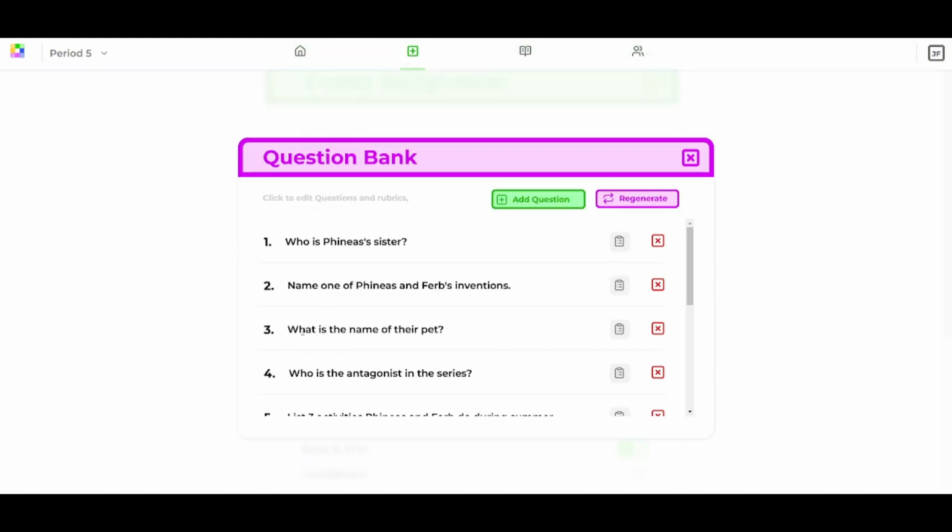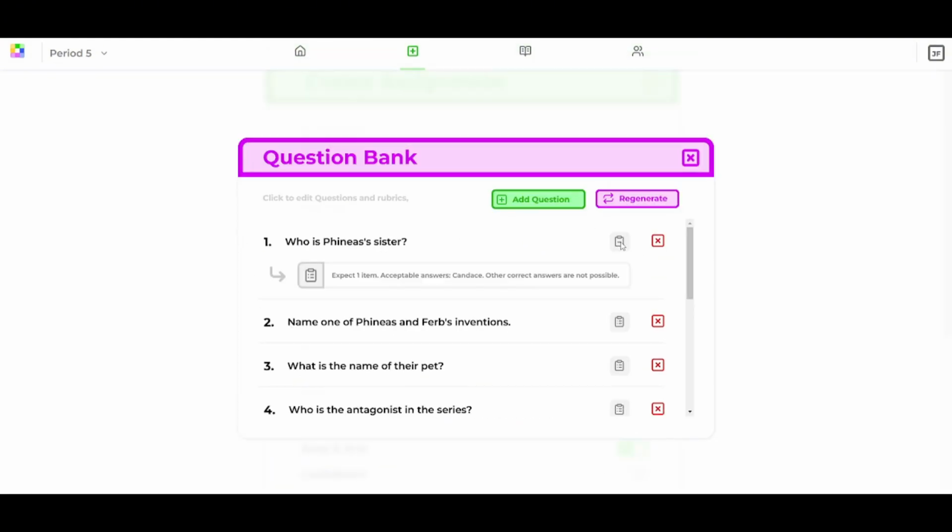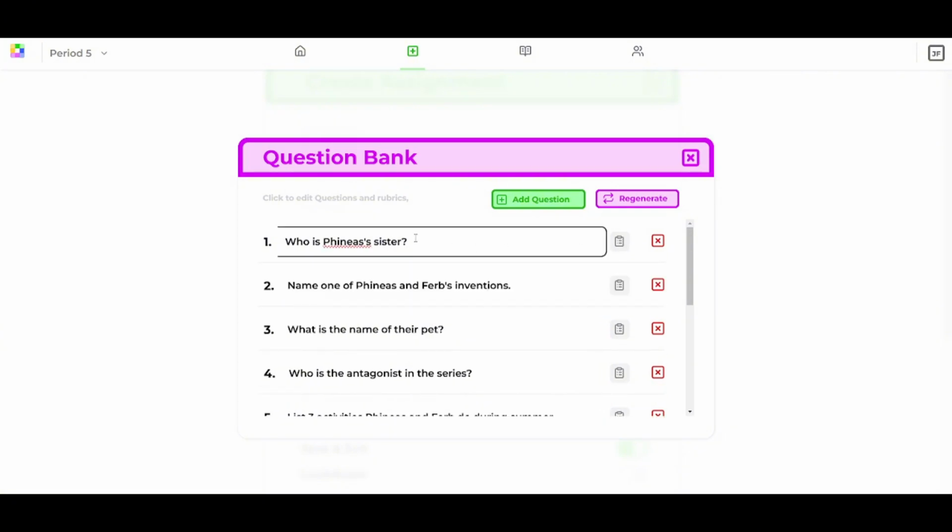We can see that for each item in the question bank. For this assignment question, there's a rubric. Rubrics allow for more precise grading. You can edit them just by clicking on them to suit your grading. To edit the question or the rubric, you can just click and edit. Okay, now that we are ready, let's publish the assignment.